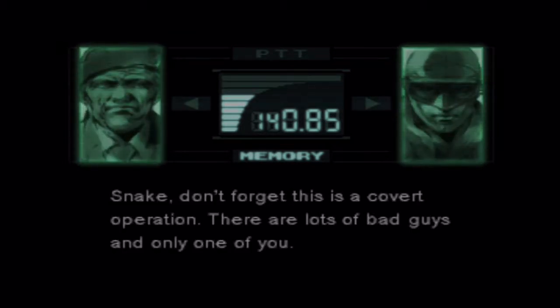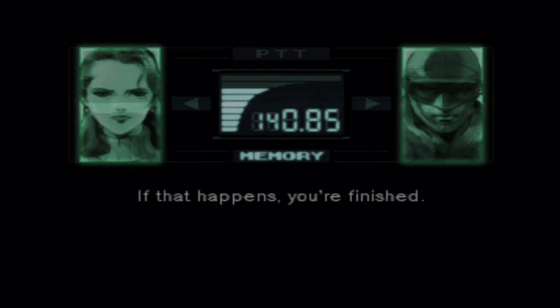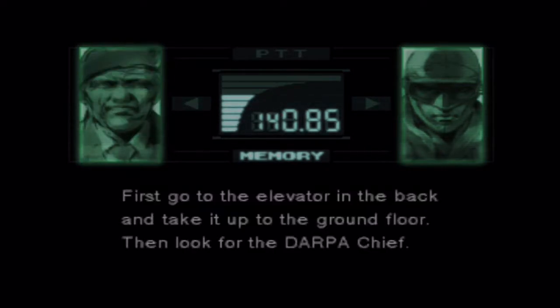Snake, don't forget this is a covert operation. There are lots of bad guys and only one of you. If you're spotted, you'll be surrounded before you know it. If that happens, you're finished. First, go to the elevator in the back, take it up to the ground floor. Then look for the DARPA chief.